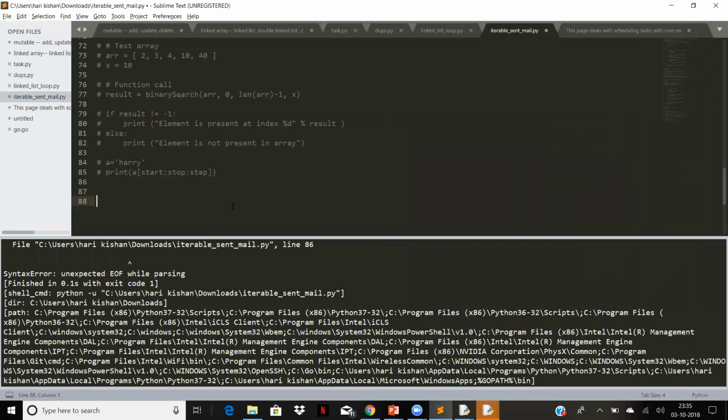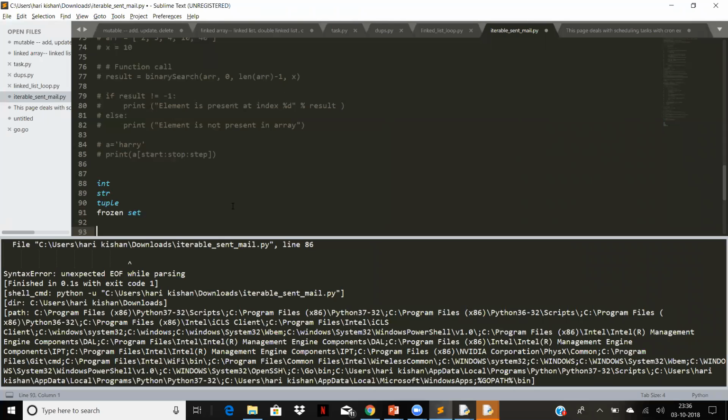Integer, string, tuple, frozen set. These are immutable. The rest are mutable when it comes to Python.